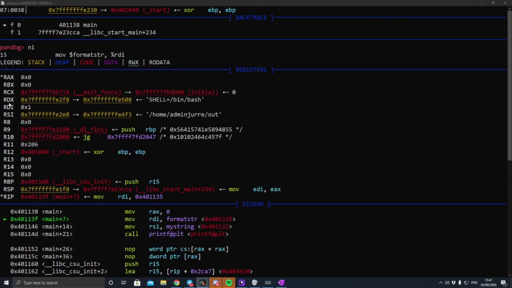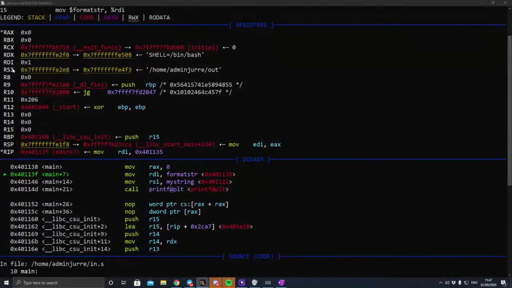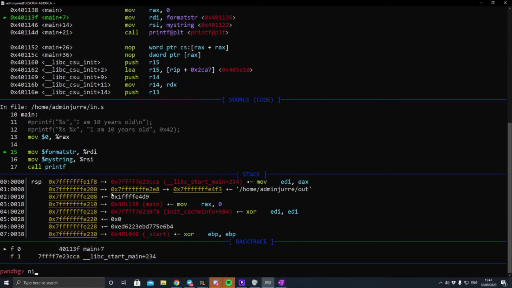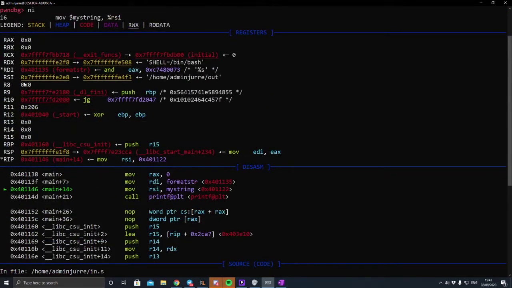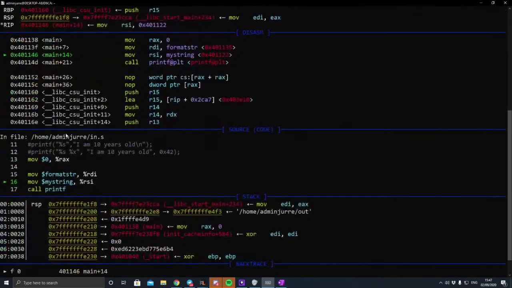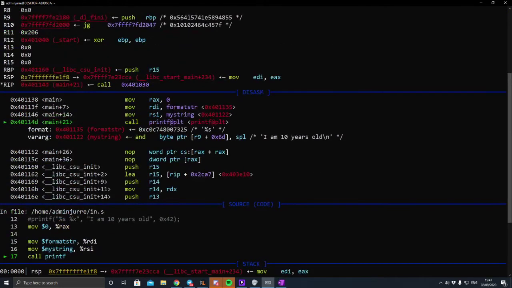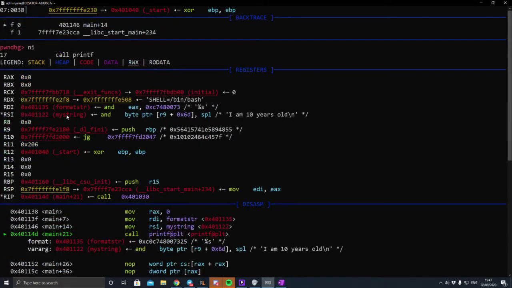I can look at RDI and see here it's loaded with 1. Then I can say do the next instruction, and I can see now the address of my format string is loaded into RDI. In the next one it will move the address of my string into RSI, and my string is "I am 10 years old". So I can say next instruction, and it will do that. Here you can see RDI as my format string, RSI as my string.